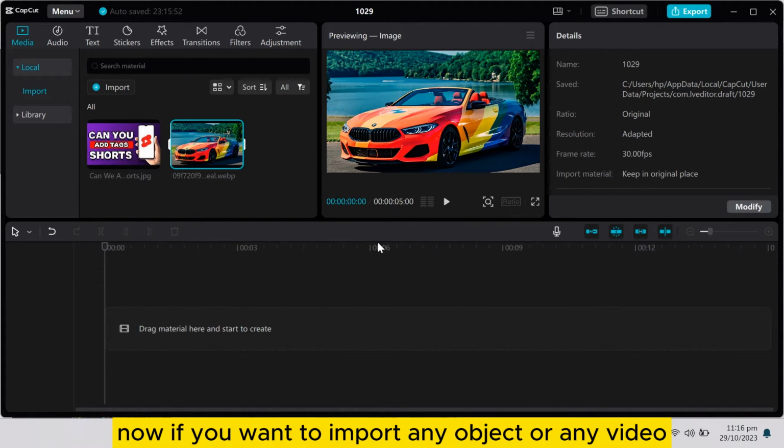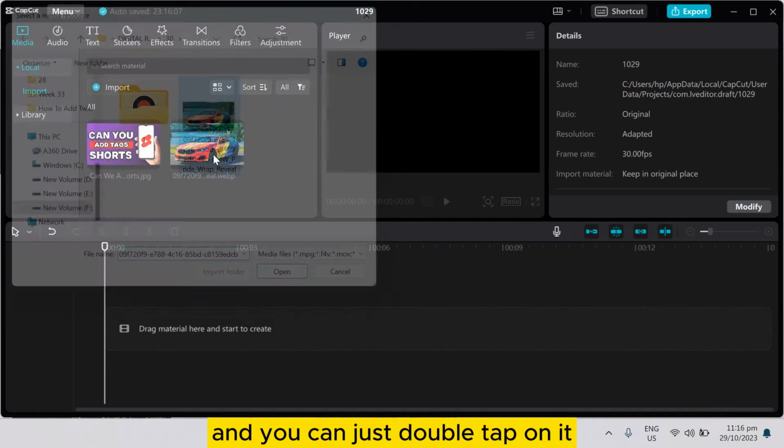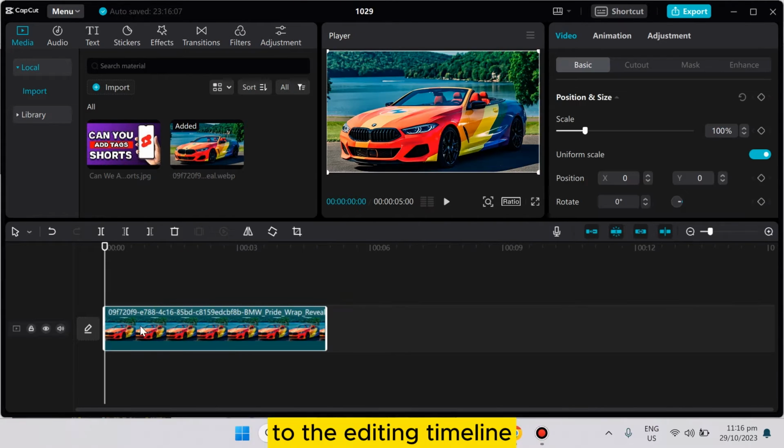Now if you want to import any object or any video or picture, something like that, you have to tap on the import button and you can just double tap on it. It will be imported. After that you have to drag this video or image to the editing timeline. Now I will show you how to change the color of any object.